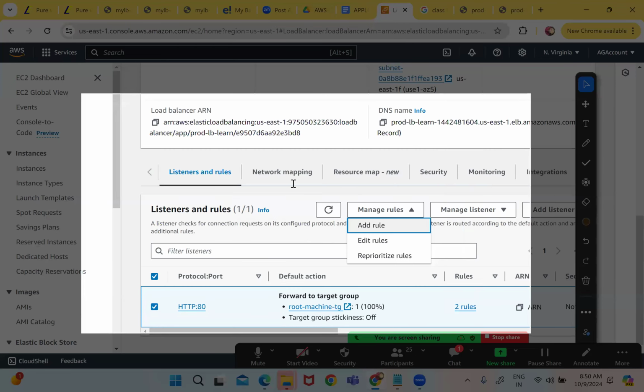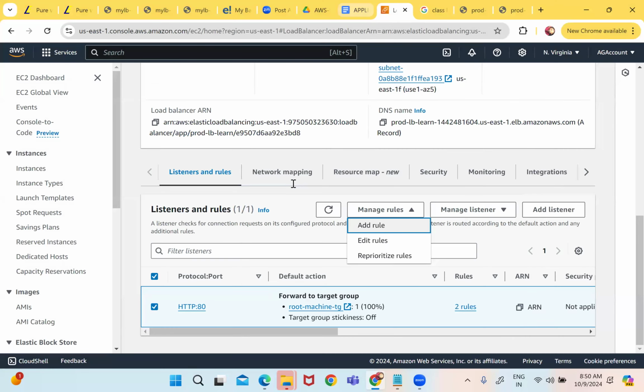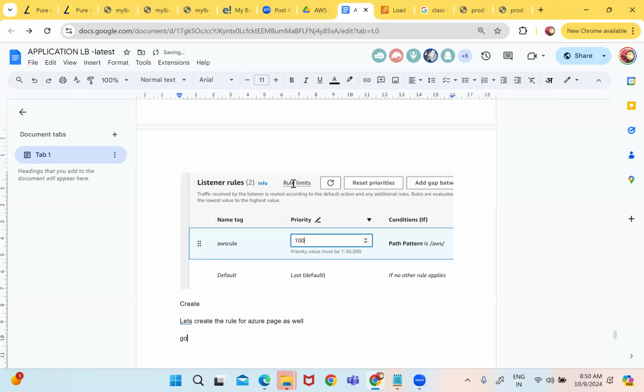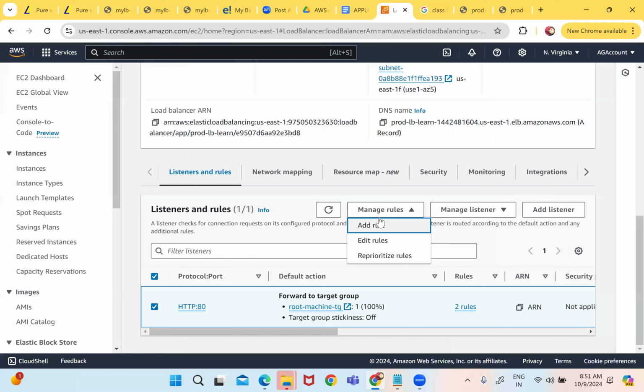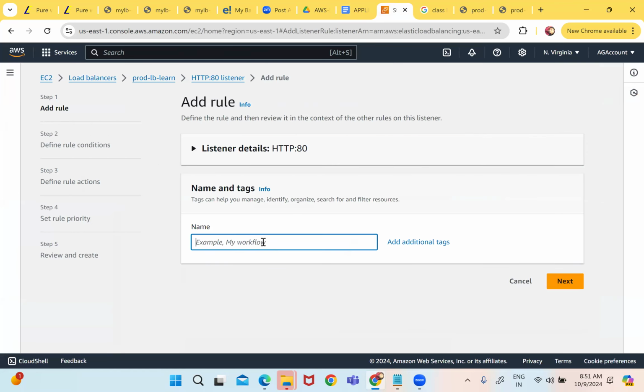I will again go to the load balancer. Let's get a rule for Azure page as well. Go to load balancer. Click on load balancer. Okay, scroll down. Select HTTP, add a rule. Let's say Azure load balancer rule or Azure page rule.